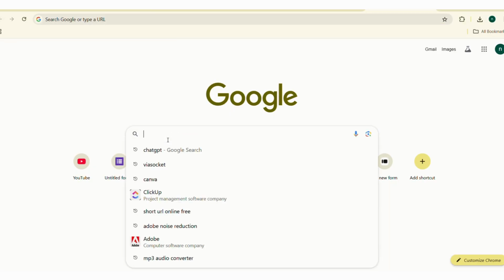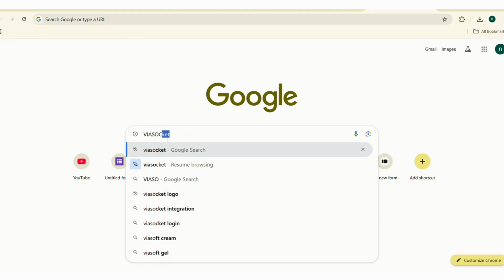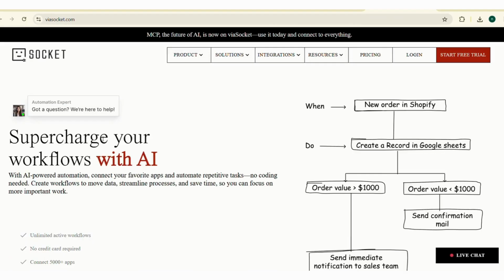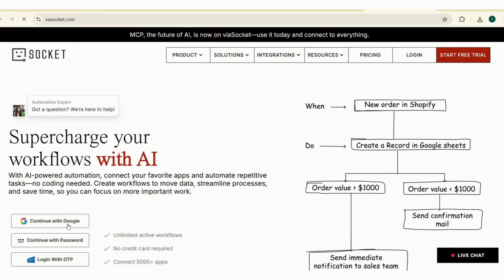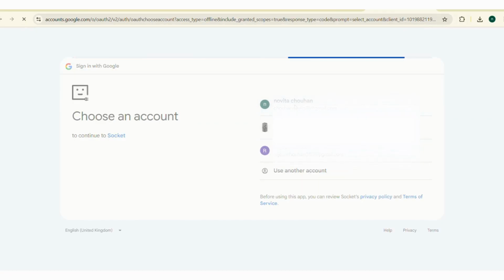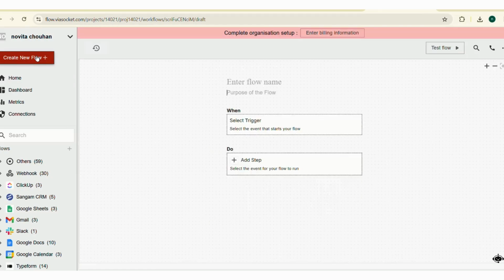Today we are going to see how a new lead created in Sangam CRM will automatically show in Google Sheet. Getting started with viaSocket is super easy. Just head over to the website and sign in using your Google account. Once you are logged in, click on Create New Flow to get started.